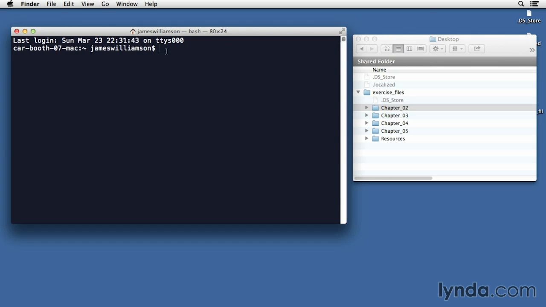Okay, so if terminal is not open, go ahead and open up a terminal window. And I'm just going to type in a few things to get an idea of where I am right now. First thing I'm going to type in is PWD, which does not stand for password, oddly enough. It stands for Present Working Directory. And when I hit return, it tells me that I am at /users/James Williamson, which of course is the user account for this machine.